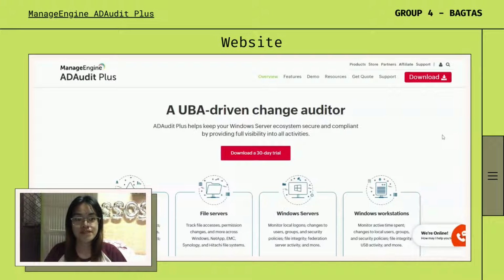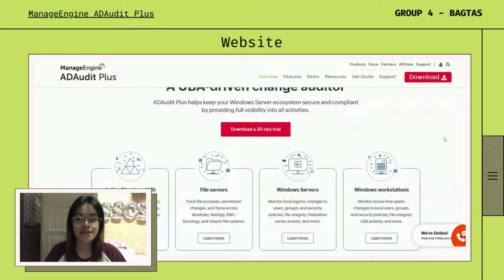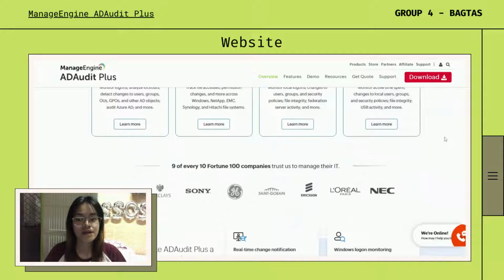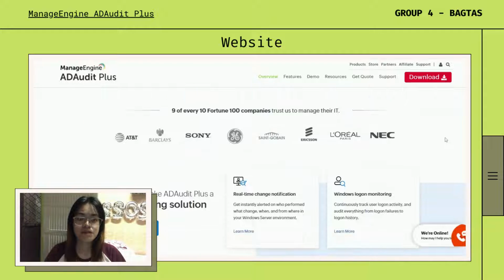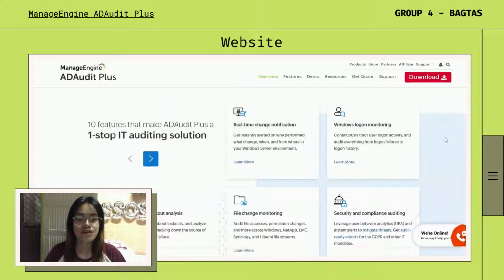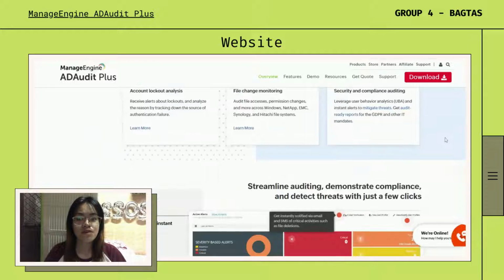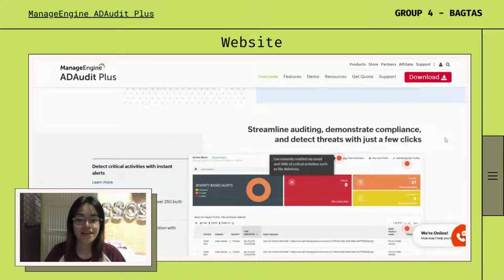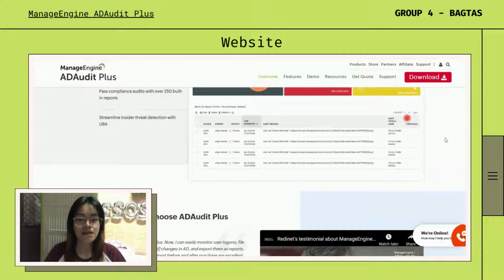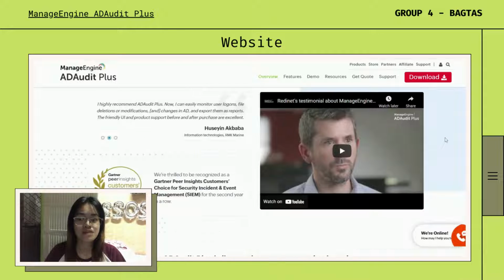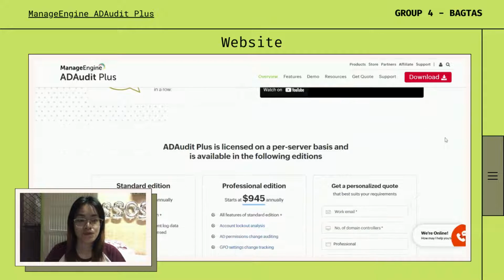Before ending our presentation, let me give you a bird's eye view of some features that ADAudit Plus can offer. Starting from where we heard about this software, visiting their official website, we can see an overview of what ManageEngine ADAudit Plus can offer. The contents of this website were discussed earlier by our previous group members.